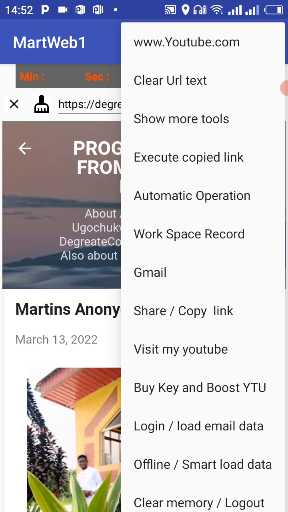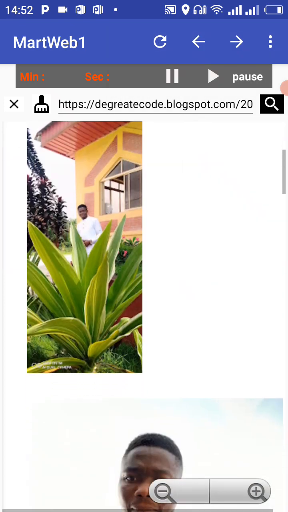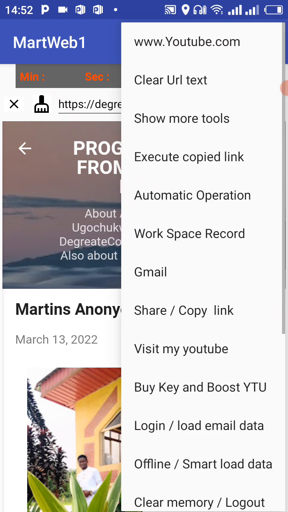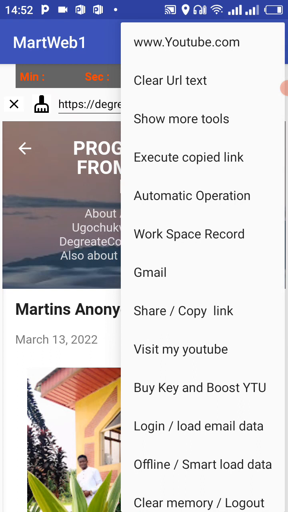Then the second login of Martweb is for you to log in to the browser, so that all the activity you'll be doing in Martweb will be recorded on the Google platform. We have what is called cookies of the browser. Cookies of the browser store the activities in the browser.